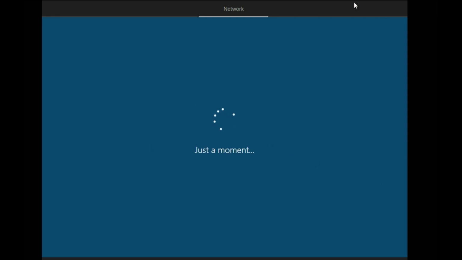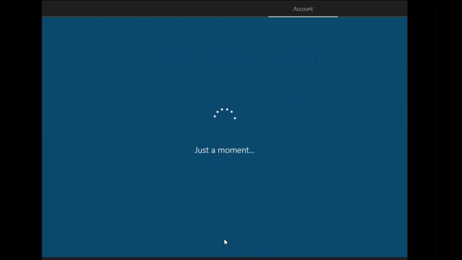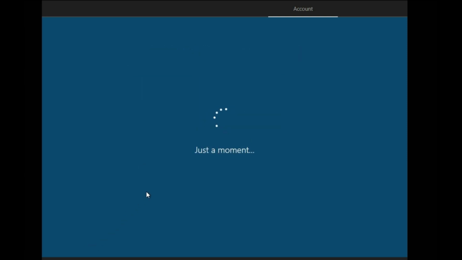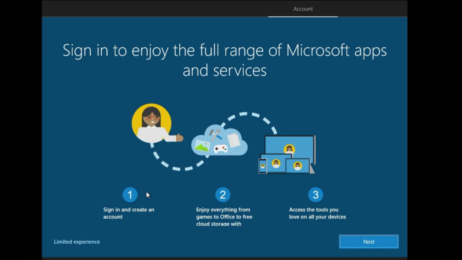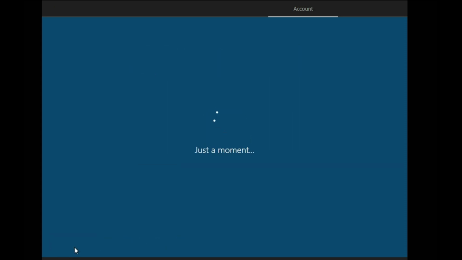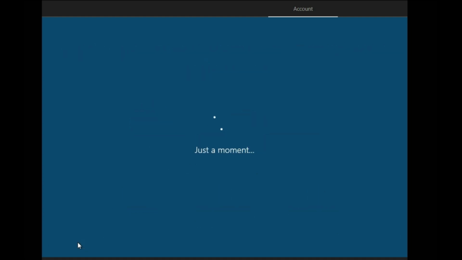Here it is asking for the type of personal or organization use. I am using it for personal purpose, so I am selecting personal. Now you can add your Microsoft account to continue, or you can use an offline account. You can again manually add it later, and if you are using an offline account now, you don't need to have access to the internet. You can easily complete the setup without internet connection. Give a click on offline account and then limited experience.